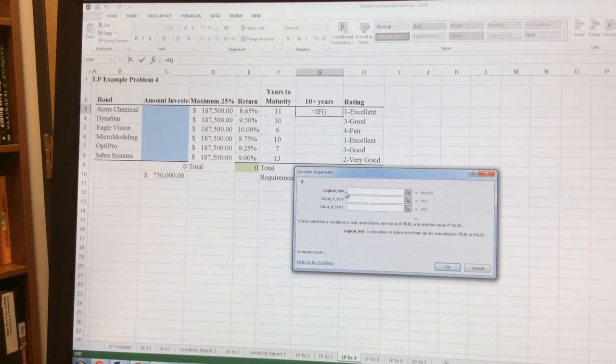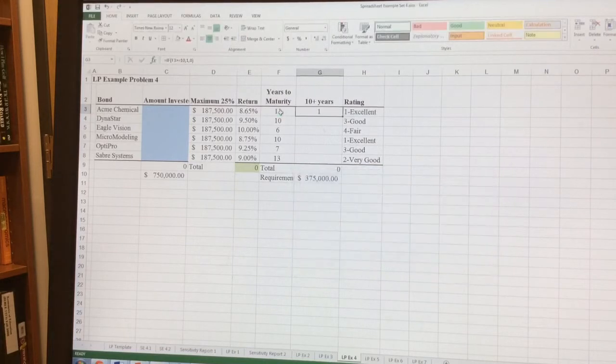All right, so the if statement is what needs to be true? Well, because we want this to be the bonds that have 10 plus years of maturity, it is if F3 is greater than or equal to 10. If that is true, then I want it to return a 1. If it's less than 10, I want it to return a 0. And that's how we do the if statement. Okay? We click enter, and that gives us a 1. If I drag this down, I get 1, 1, 0, 1, 0, 1, which is exactly what I want.